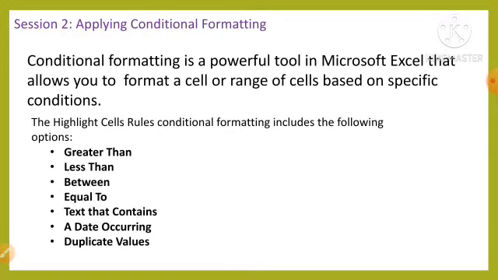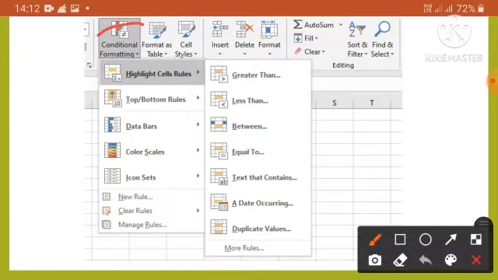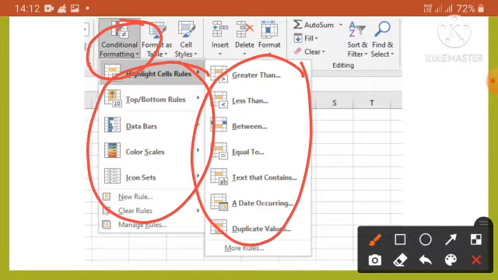The highlight cells rules conditional formatting is used to highlight data based on a defined condition. To set a condition, we need to select the appropriate highlight cells rules option. Here is the conditional formatting menu, and here are all the options and sub options. The highlight cells rules include the following options: greater than, less than, between, equal to, text that contains, a date occurring, and duplicate values.